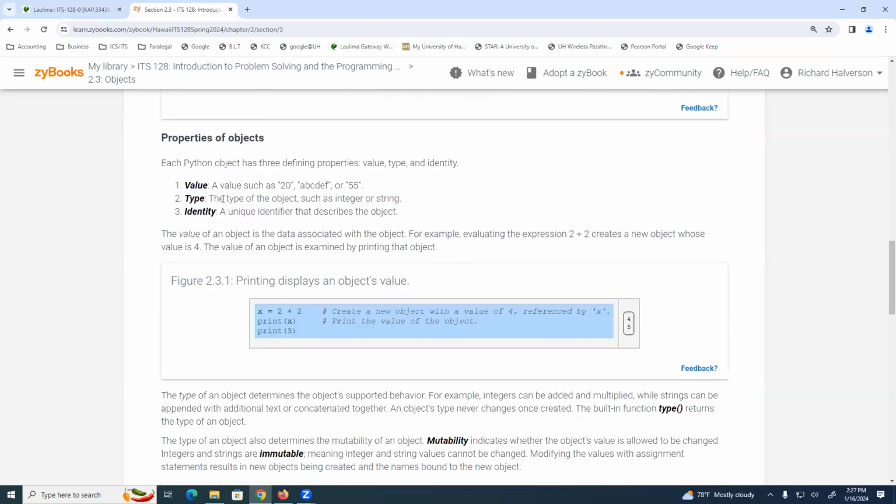Let's see, types of objects. There are properties of objects. An object has a value. These are values. It has a type, so it can be like an integer or a string. This can be an integer or a string. It can be either a string of 2 characters, or it can be an integer with the value 55.